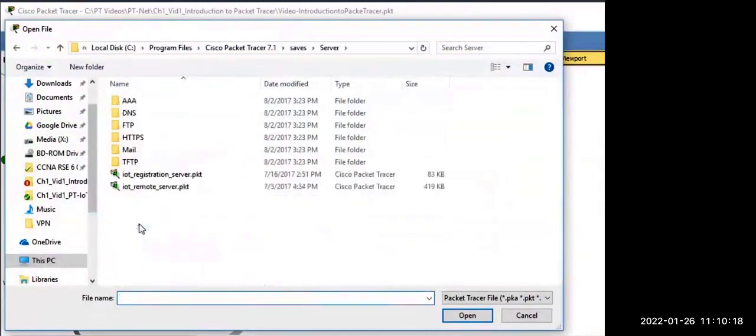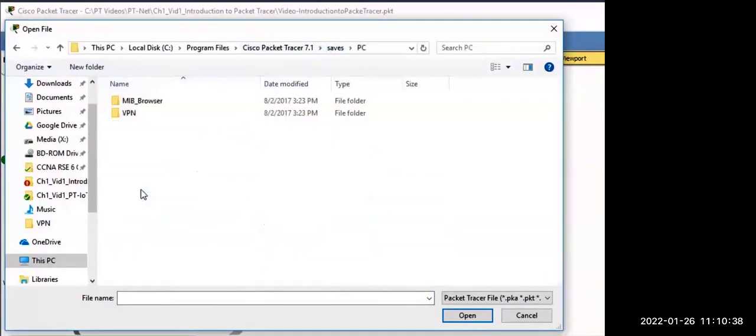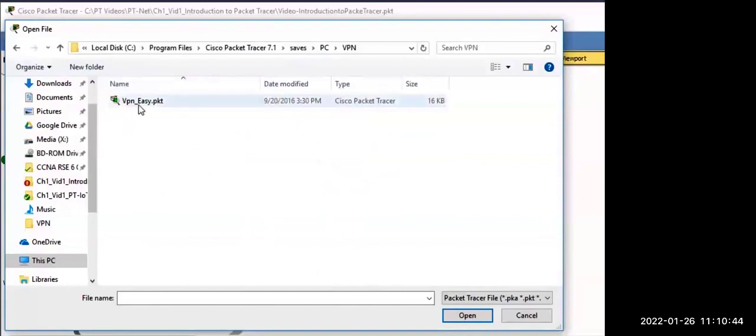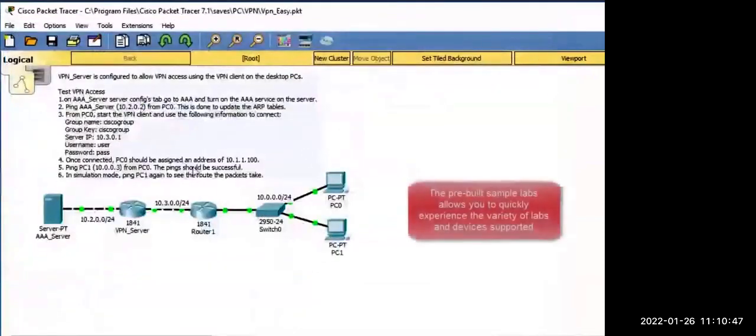For example, we have server labs. And in the server labs, we can see security with AAA, DNS, file servers, secure web browsing, email servers, and even go into IoT registration servers for our IoT devices. For now, we're going to head over to the PC directory and then the VPN folder. In the VPN folder, there is a VPN easy file that we can open up. This file gives us a basic VPN connection that we can test within Cisco Packet Tracer. We can follow the instructions to deploy our own VPN.